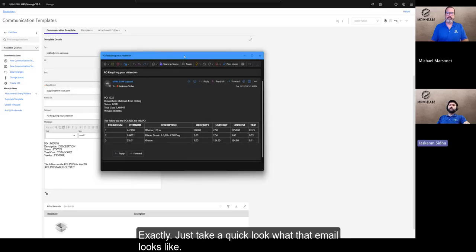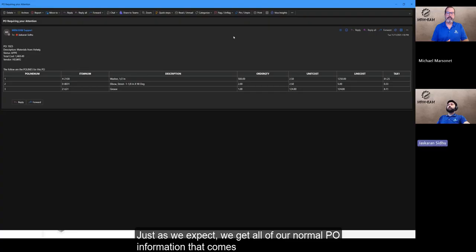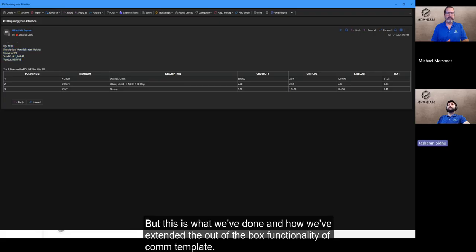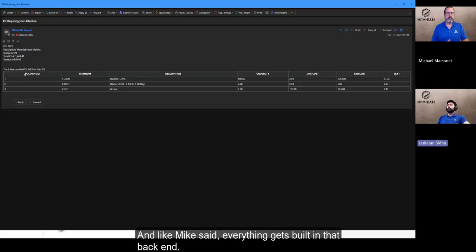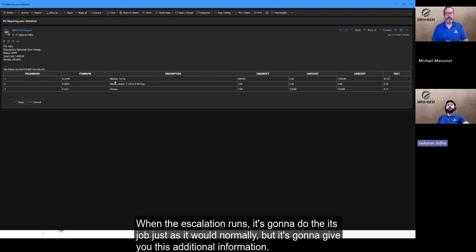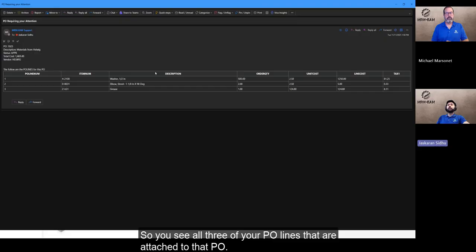Exactly. Just take a quick look at what that email looks like. Just as we expect, we get all of our normal PO information that comes from the out-of-the-box functionality of the COM template. But this is what we've done and how we've extended the out-of-the-box functionality of the COM template. And like Mike said, everything gets built in that backend. All you have to do is write the query and attach it to the COM template. When the escalation runs, it's going to do its job just as it would normally, but it's going to give you this additional information. So you see all three of your PO lines that are attached to that PO.